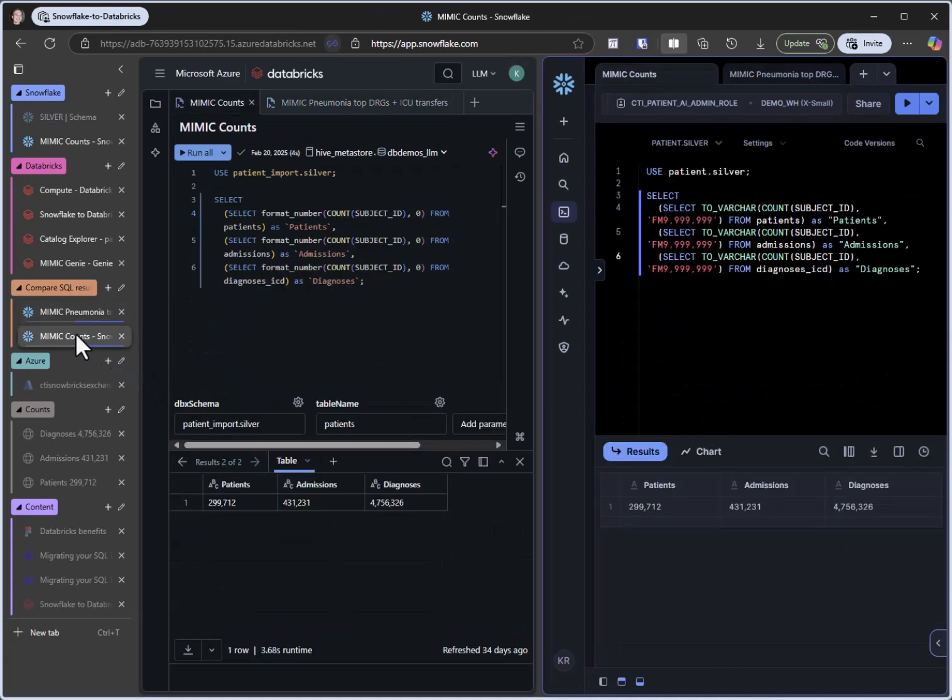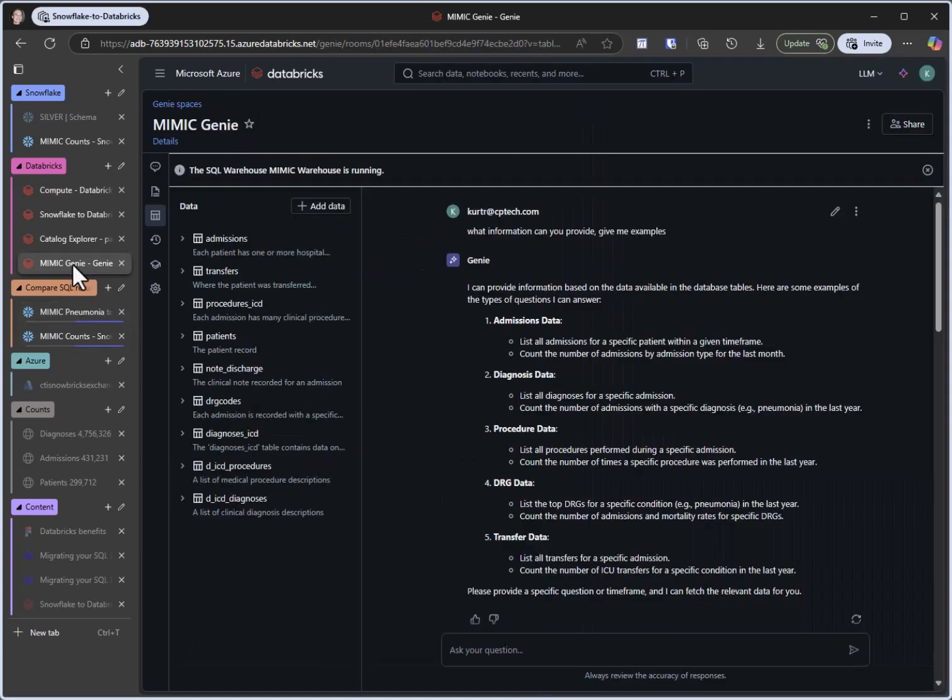How about that count we got from Snowflake in the beginning? Here's the same in Databricks SQL. And again, a perfect match. Unity Catalog also underpins the native GenAI capability of the Databricks Genie natural language interface. Here is that same pneumonia data requested in plain English. Let's briefly walk through the exchange.